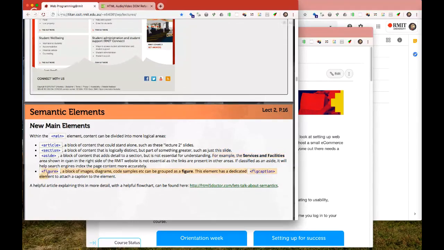And there's something called a figure. This is like a sort of block of images or diagrams, even code samples. It's quite broad. It's called a figure, and generally these things have a figure caption. If you've seen a book, it's a little bit like these images that pop up, or these graphs that pop up, and you've got a little caption just sort of below the image.